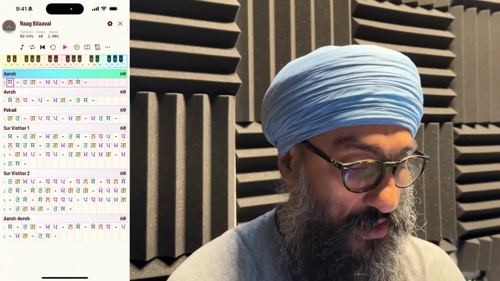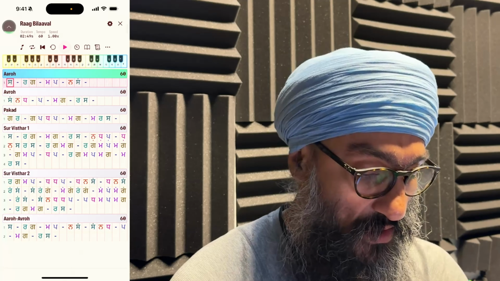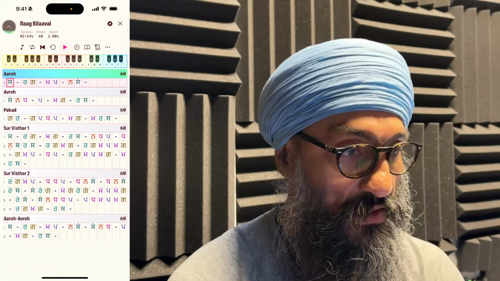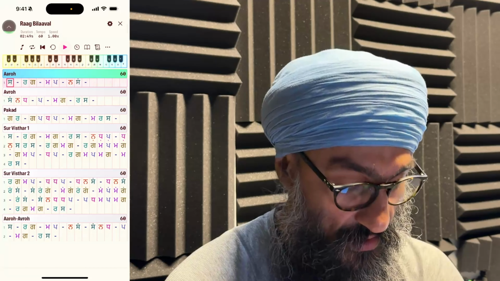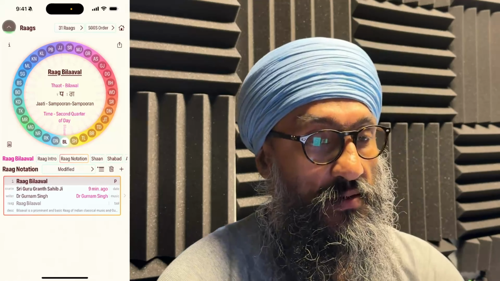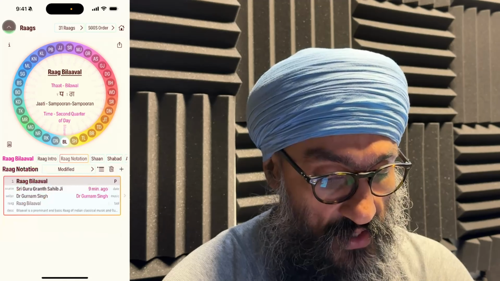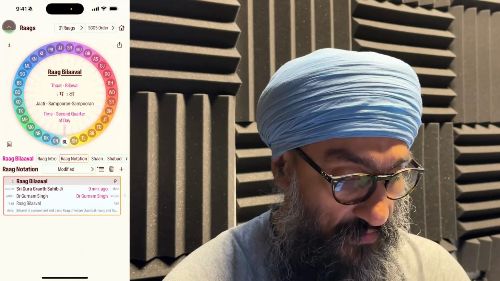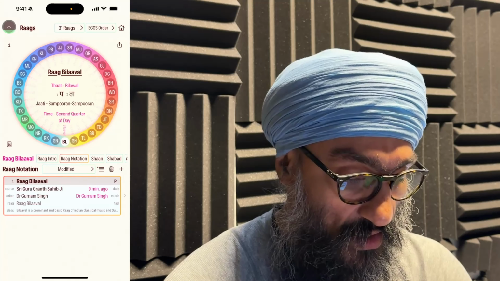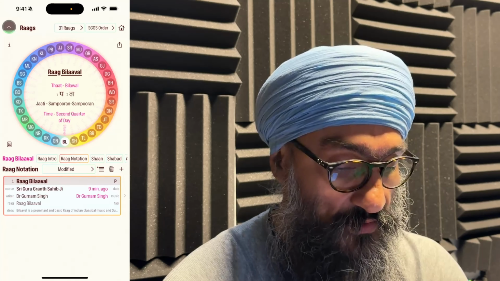You'll get Aro, Avro, Pakad, Survistar 1 and 2, and then you also have at the bottom Aro and Avro together. Sometimes you want to play together. And then you will see this is rag introduction, this is rag notation. By the way, this circle you see in the middle is the 31 rags of Shri Guru Granth Sahib Ji.